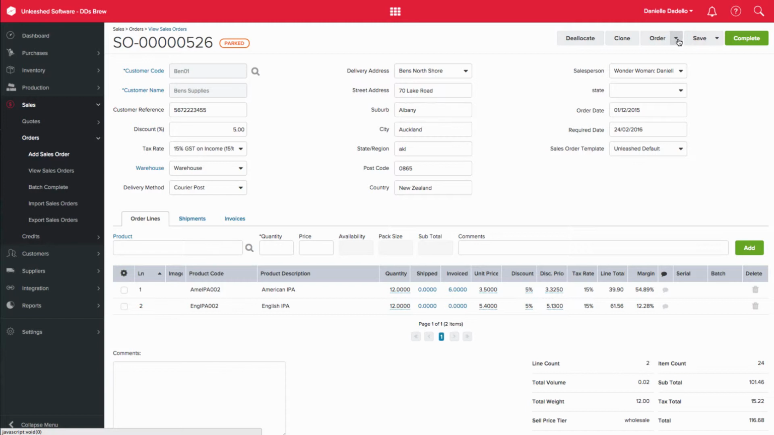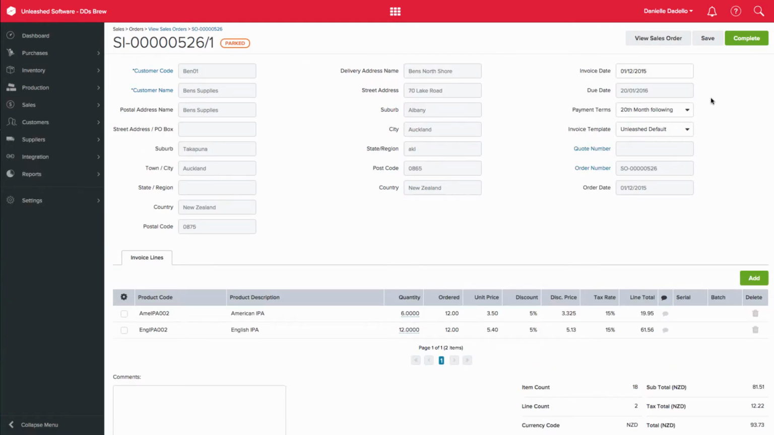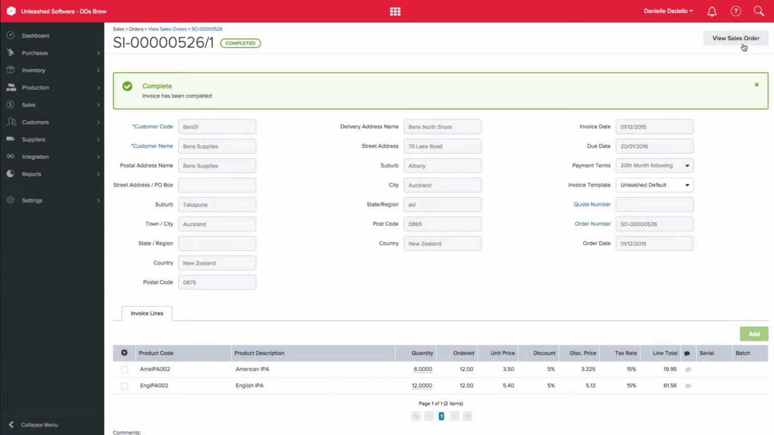To catch all of them that is yet to be invoiced, go under Order and Create Invoice. This picks up everything that is yet to be invoiced, even that first line item that was partially invoiced in our first one. Now because this is a second invoice, it's appended -1. And of course if you had a third invoice created, it would be appended -2. Let's go ahead and complete this invoice.